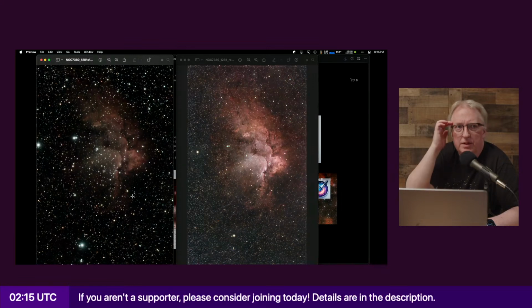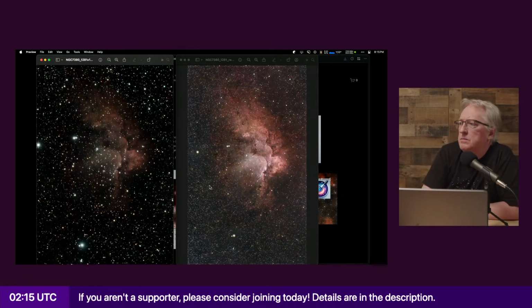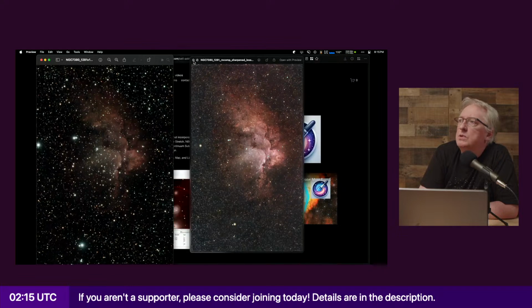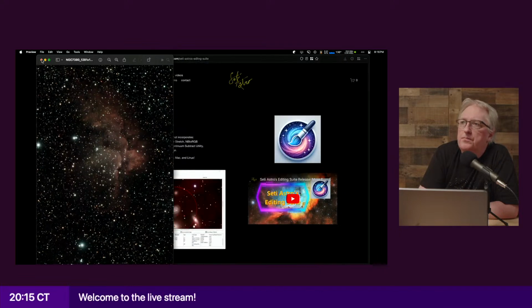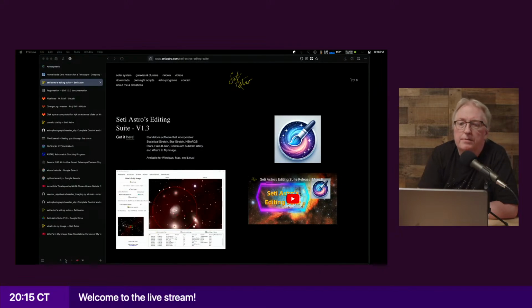processing of the stars. I really like the result of the one on the right, just all around. So we'll see if we can do something similar tonight. This is the Wizard Nebula, NGC 7380. So we'll try doing a similar thing tonight on another target.